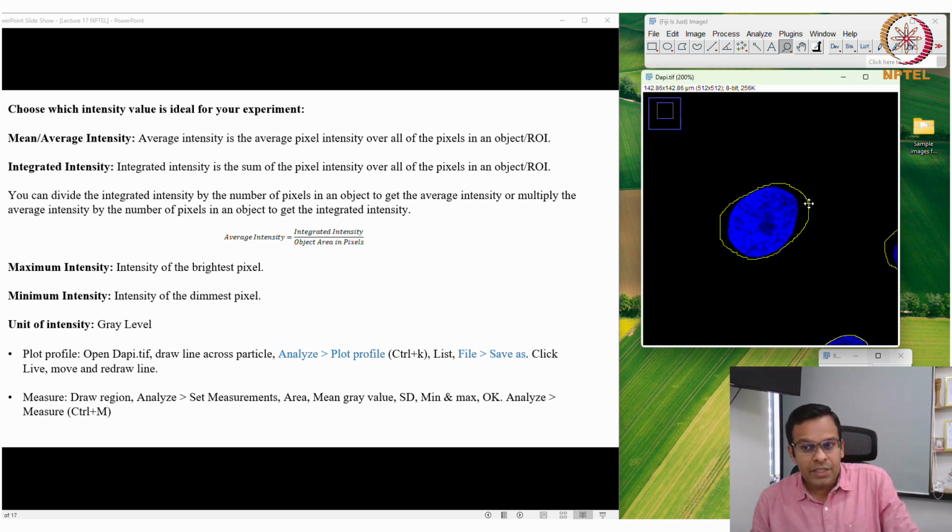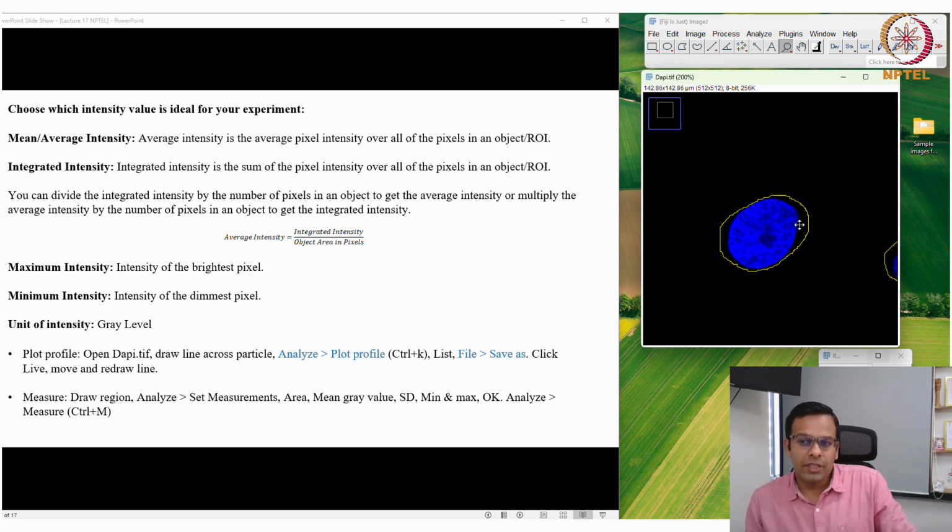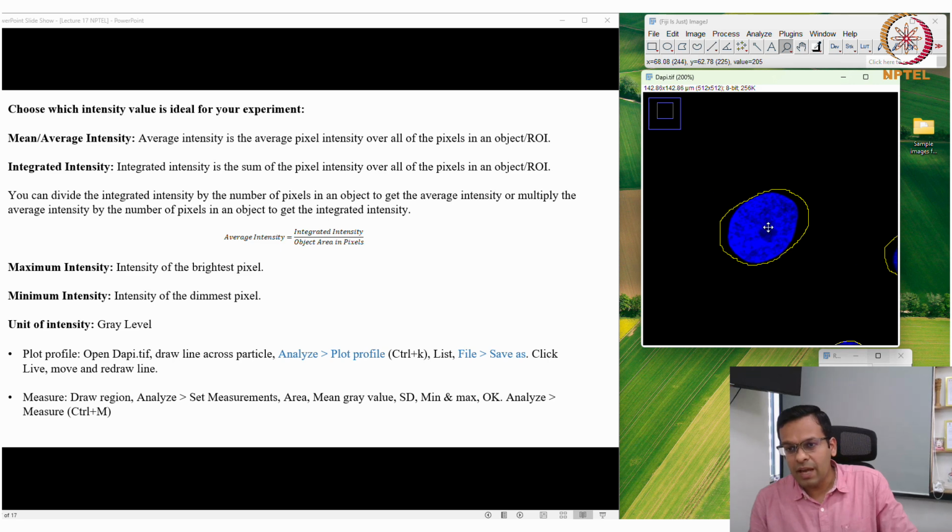And if you take the average intensity, what will happen? Your average intensity will go down because you have included so many dark pixels while making the region of interest, right? So ideally, for this kind of experiment, you should compare the integrated intensity rather than the average intensity, because you have made the region of interest in such a way that some of the dark pixels are also covered. If you take the average of all these pixels, these dark pixels will bring the average down for the rest of the bright pixels.